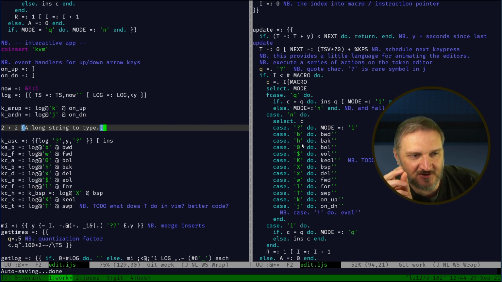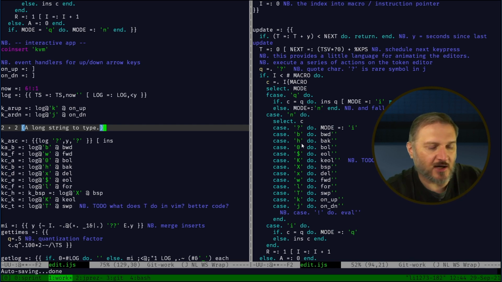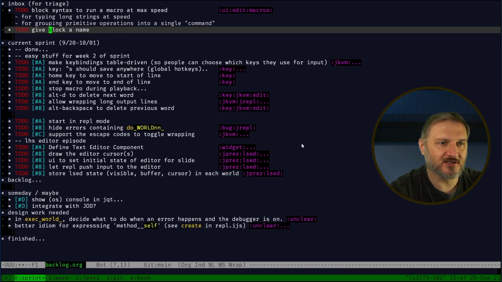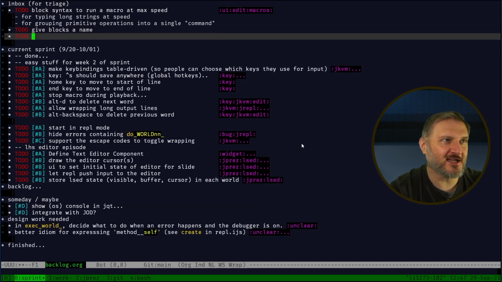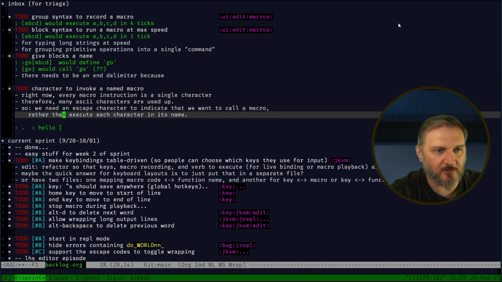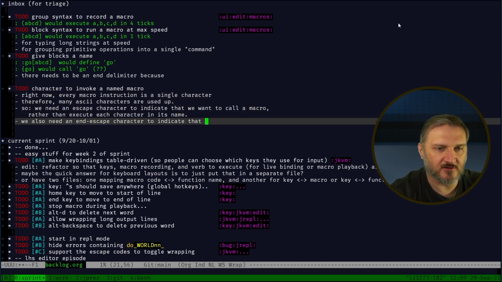So you want both the ability to insert a bunch of text at once, to run the macro without time on, at infinite speed, and one to run with each invocation being a beat or a tick. And then once you've got that ability, it would be nice to give it a name. So I'm going to add all this to macro language improvements. How about block syntax to run a macro at max speed? Give blocks a name. And then, of course, you need the ability to invoke a named macro. Group syntax to record a macro. A character to invoke a named macro. Then we also need an end escape character to indicate the end of the name. Okay, so all of that is just stuff I want for the future.